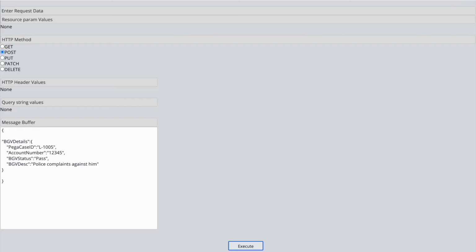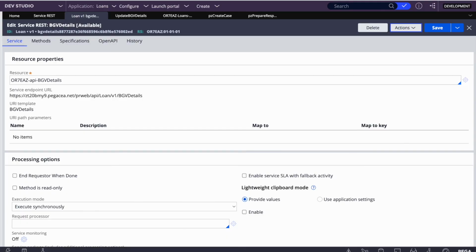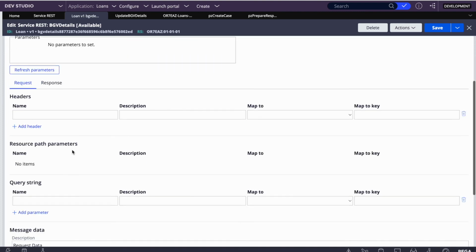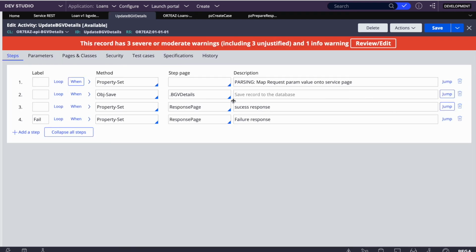So yeah, we learned everything: how we can create a service package, how we can create a REST service, and then also how we can define the request and response inside the method. We also learned that once we receive the data on the primary page, how we can use it. One usage we saw is simply saving to a database table, and then further we can use the same data to process our case.